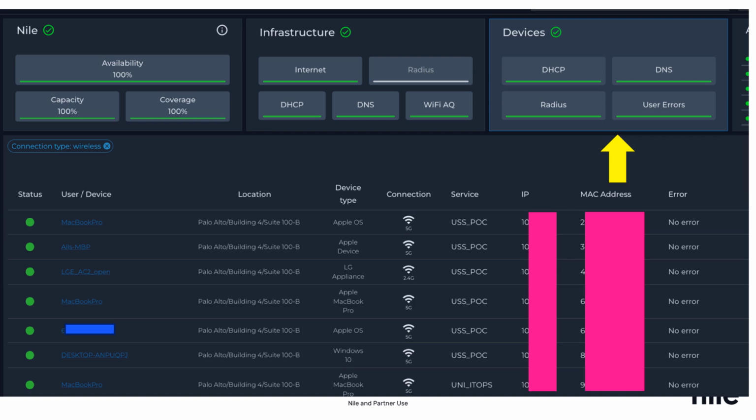Let's move on to the Devices page, your go-to view for real-time visibility into all connected clients at a specific site. Here we can see a filtered list showing only wireless devices, giving us clarity on who's connected, from where, and how. We have to hide the MAC addresses and IPs for security reasons.